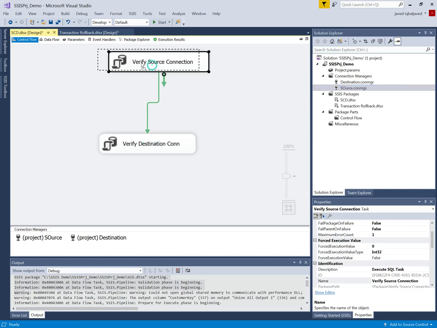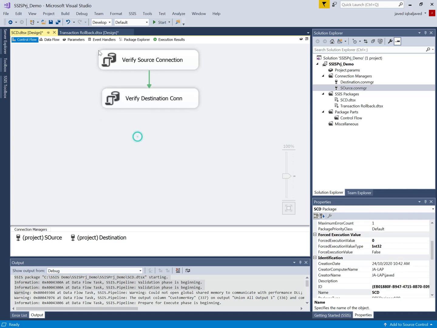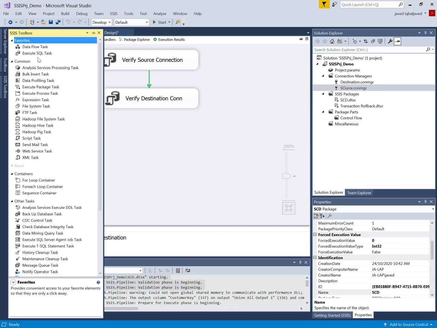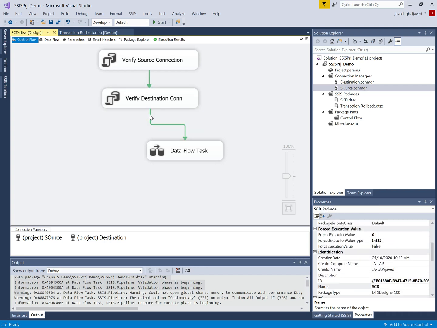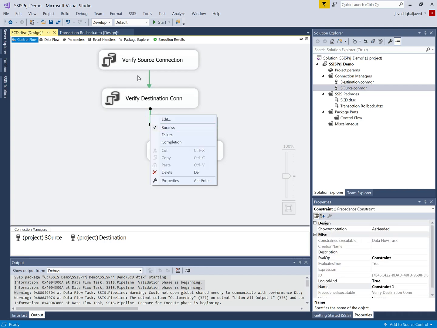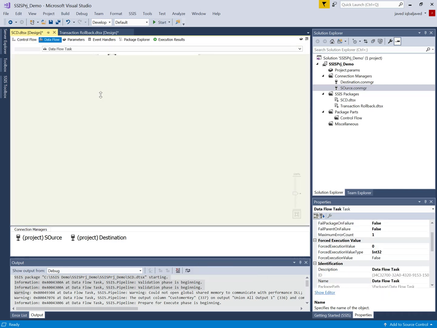First I will verify by using this SQL execute task that the connections with my source and destination are okay. If these are okay, then I will go for the data flow task to implement the slowly changing dimension. This is the data flow task, and I will use the precedence constraint on success. If the connections with my source and destination are a success, then execute the data flow task.